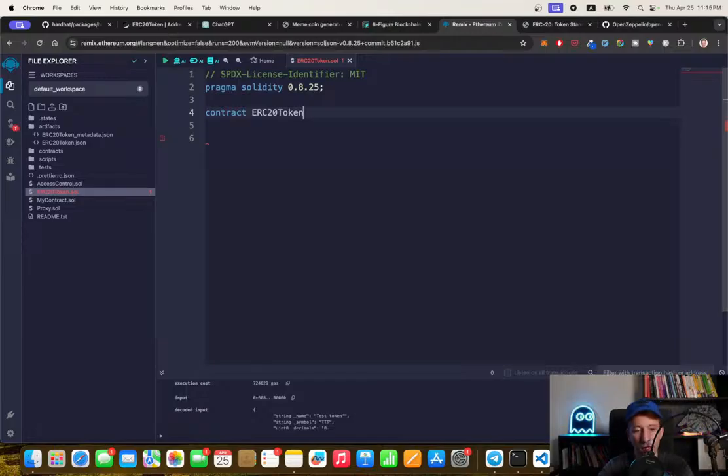Here we use the contract keyword, then the name of the contract. You can see this basically as an object that is going to encapsulate your data and your functions. And we encapsulate everything with curly braces. So here we are inside the token, and here we are outside.